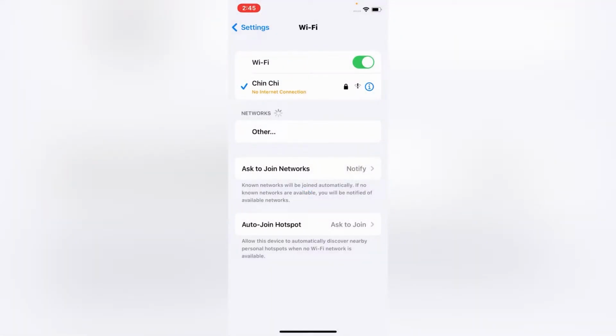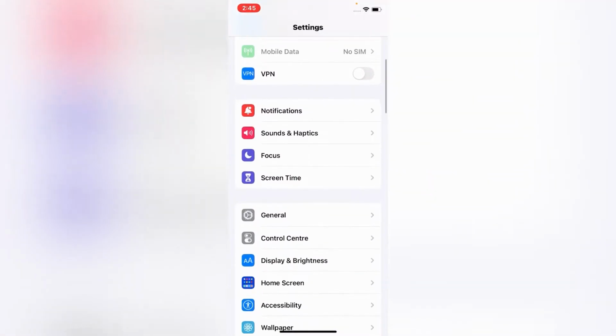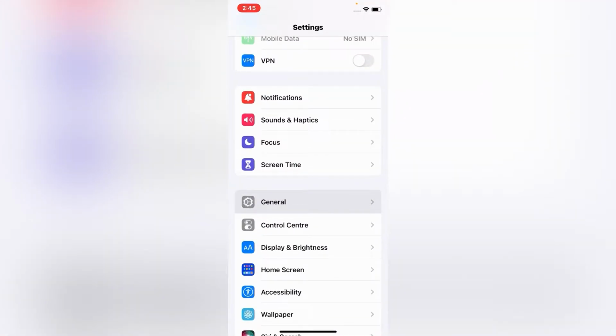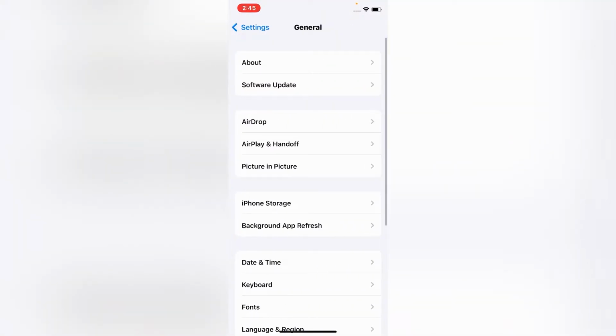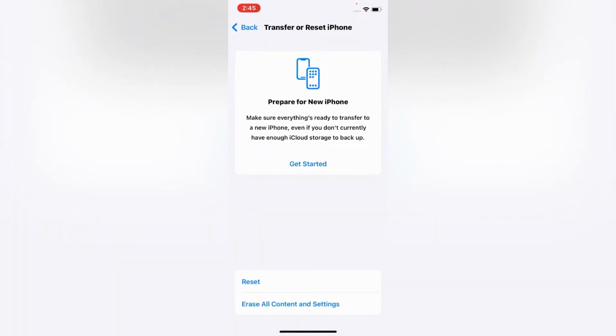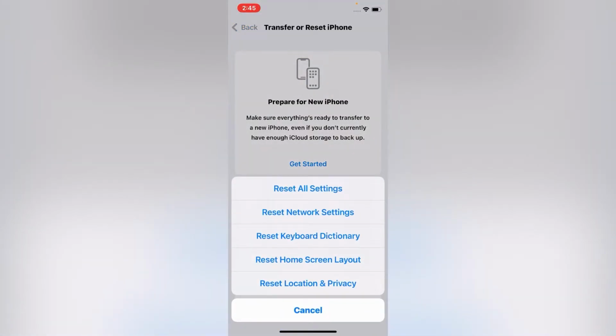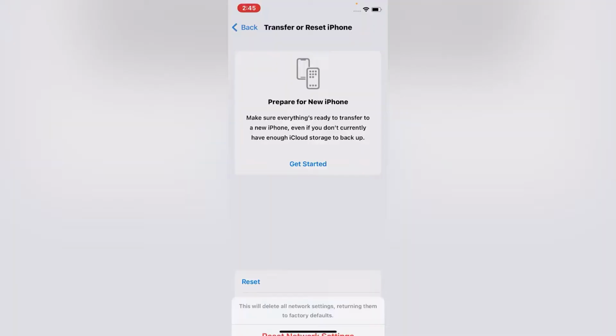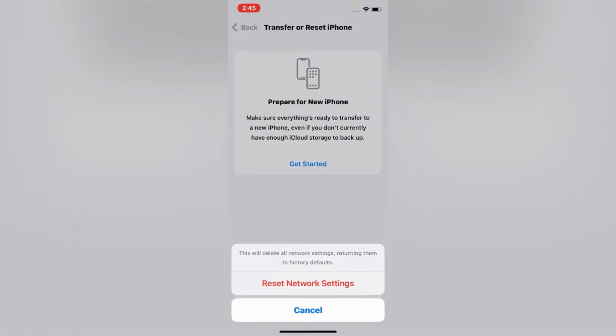Let's fix this issue. For that, go back to settings menu, scroll down and tap on general. Again scroll down and tap on transfer or reset iPhone. Here tap on reset, then tap on reset network setting. Again tap on reset network setting to confirm. So guys, the reset network setting will reset your iPhone all mobile data, Wi-Fi and APN settings.